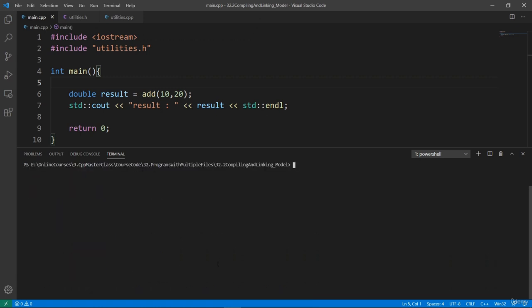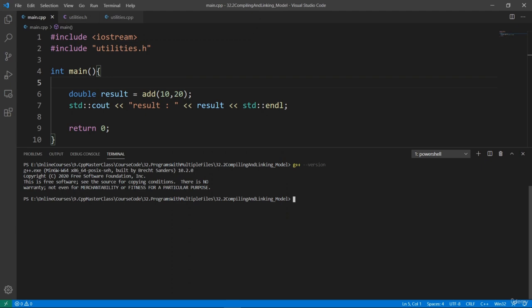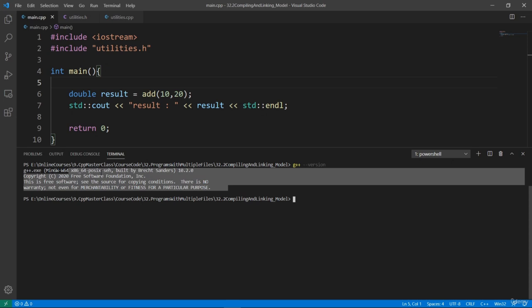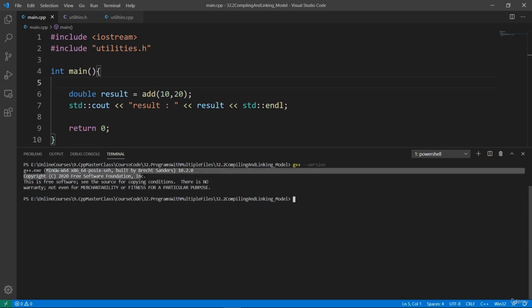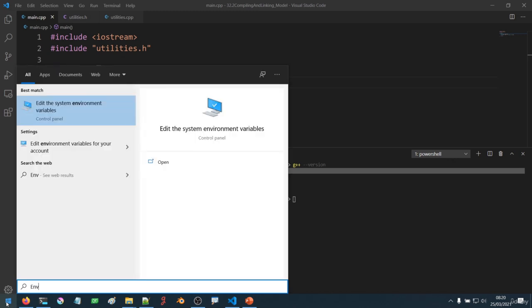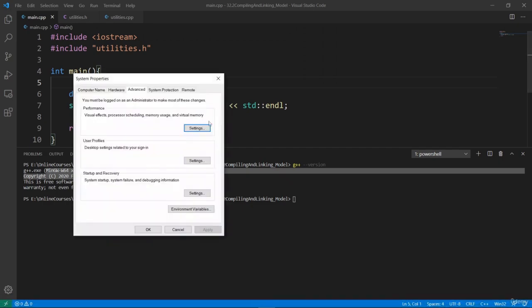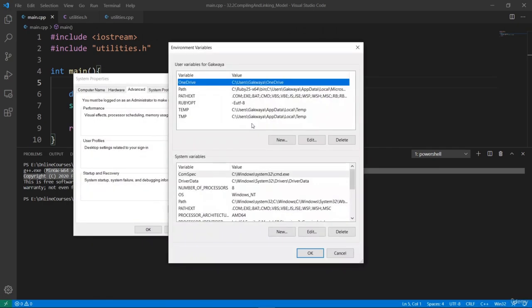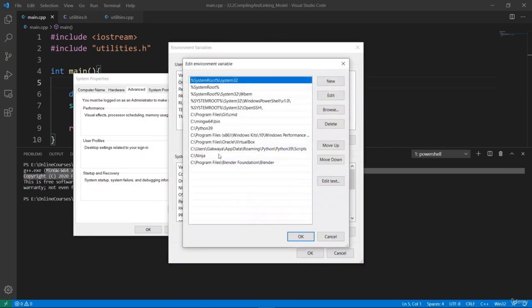To be able to compile with GCC, you need to be able to do g++ here and do version. If we do this, we're going to see our g++ compiler. And if you see a message like this, you can call the compiler and do what we are about to do here. If you can't call your compiler, please make sure you have this in your environment variables. So if we do env on our start menu here and hit edit system environment variables, we're going to choose environment variables here. If you go to your path, you should be able to find the path to the bin directory where g++ is installed.